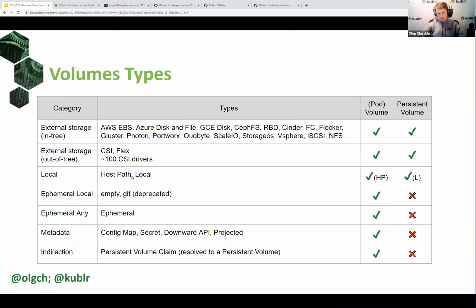There are two types of storage that are called host path and local. Both refer to local file system on the worker node on which this application currently runs. There are two different types. They are supported in different scenarios. So host path has to be consumed through persistent volume claim chain, while local can be used directly from pod.